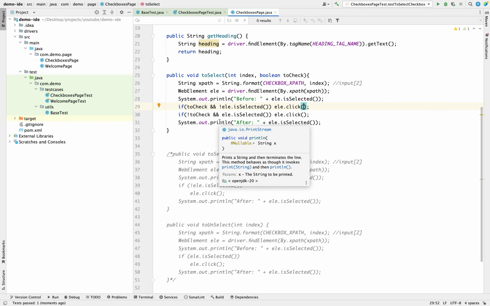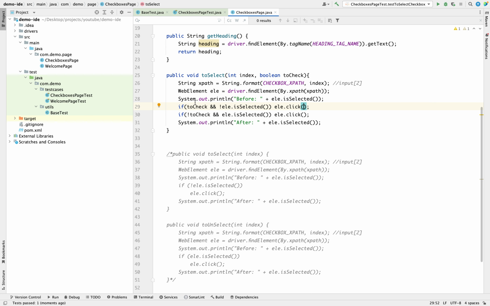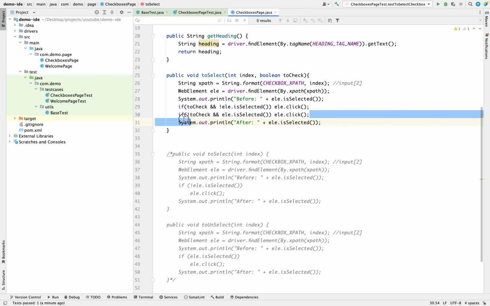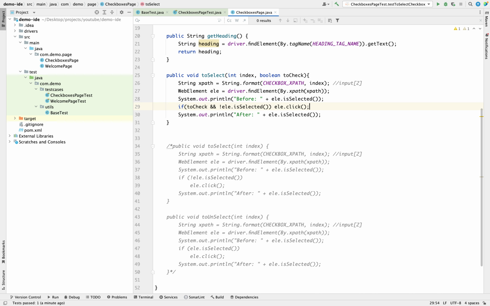Now, can we reduce it more, or can we refactor it more? Because to me these two lines are also almost duplicate. So the answer is yes, we can remove this duplicate line too. And for that there is one operator, XOR, and we can use that.